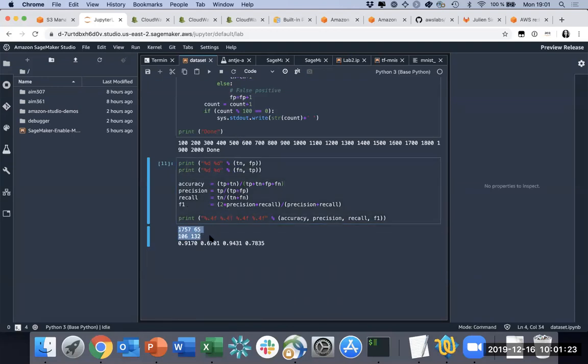So in this case, this is the confusion metrics here. So we see we could still improve the model a little bit, but hey, for a first run, pretty nice, and came up with 91% accuracy here, and an F1 score of 78%. So this is how you can work here with SageMaker Studio.